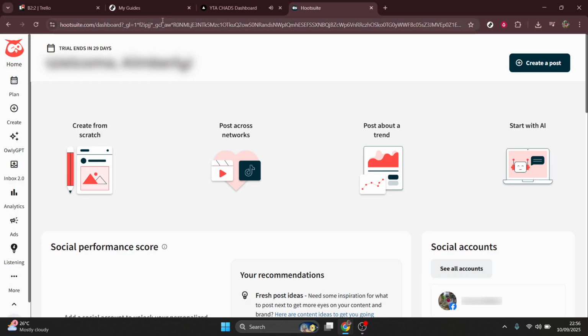Ensure you have admin access to the Facebook page you're planning to connect. This is crucial because without this level of access, Hootsuite won't be able to manage the page's posts and settings.